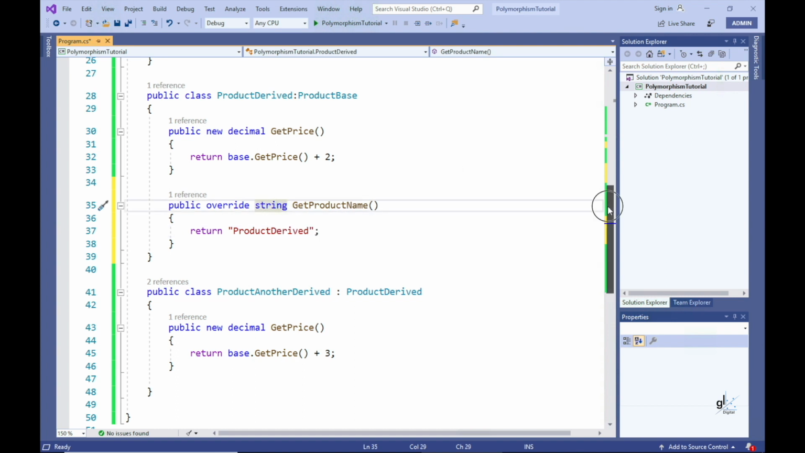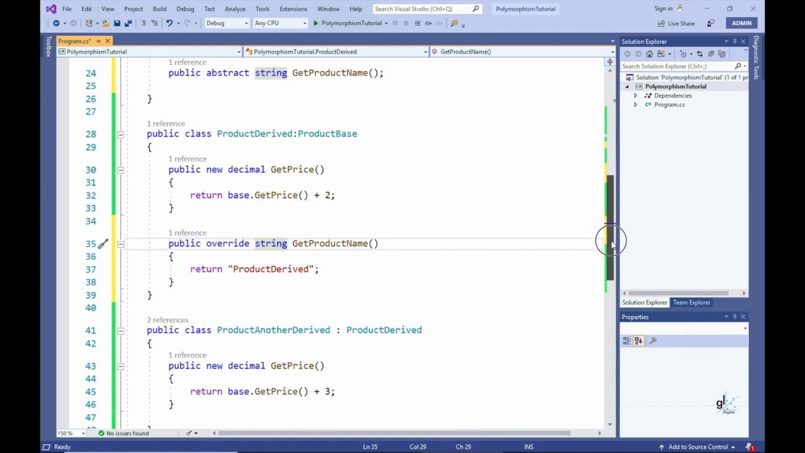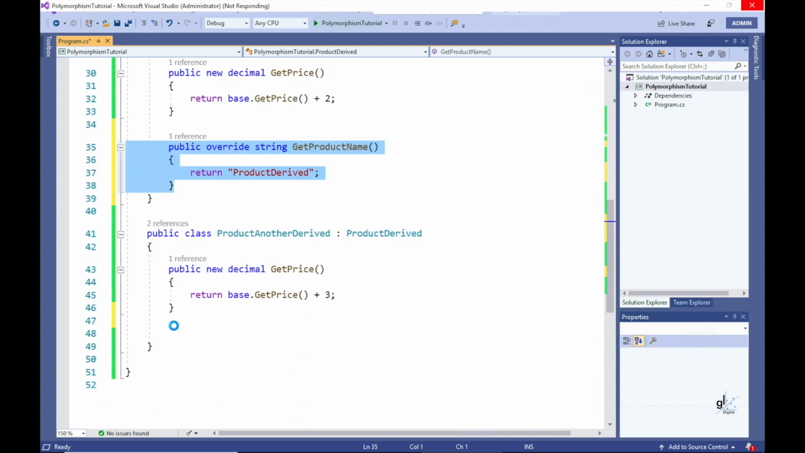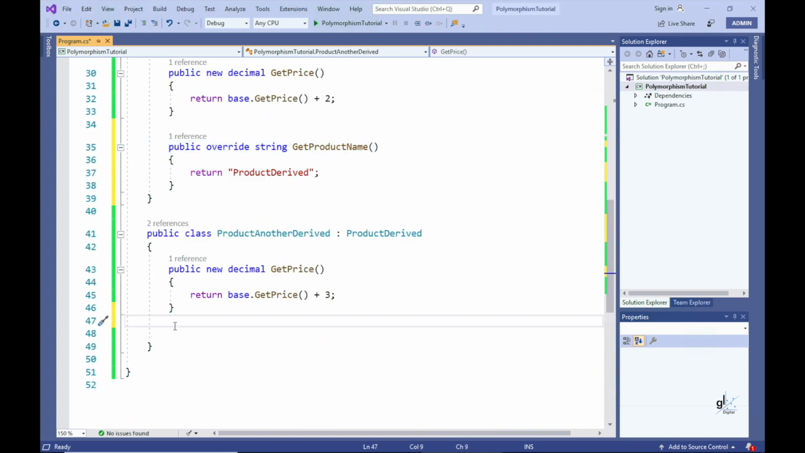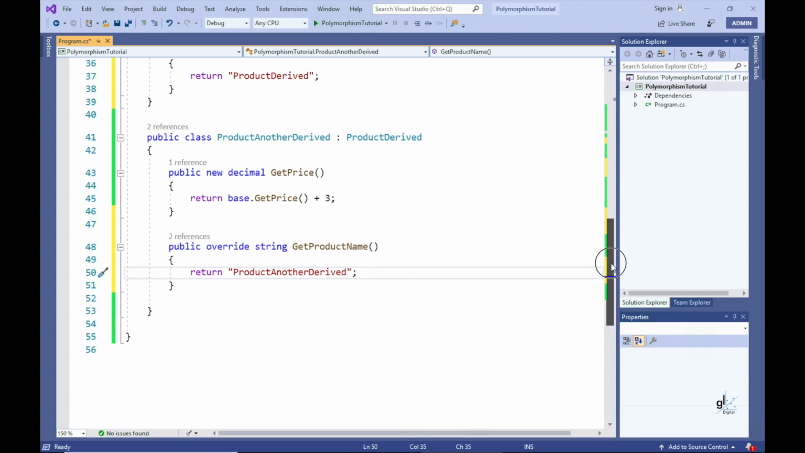And we are not obliged to have any implementation for this method in the product and other derived class. But we can do this if we choose, because the getProductName method in the derived class contains the override keyword as part of its method definition. So let's override the getProductName method in the product and other derived class. The code implementation for this method will simply return the name of the class in which it resides.